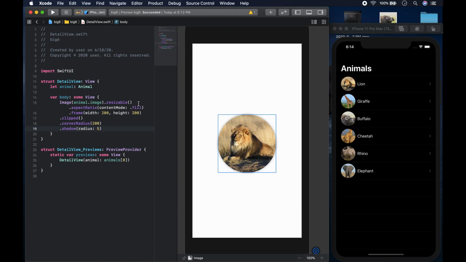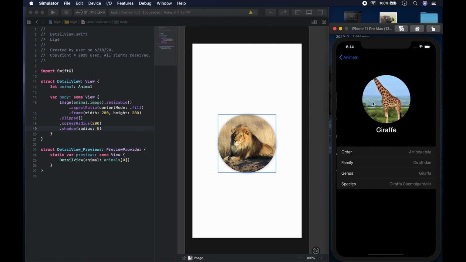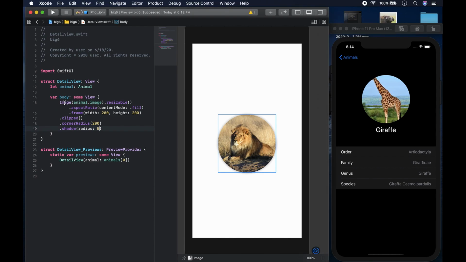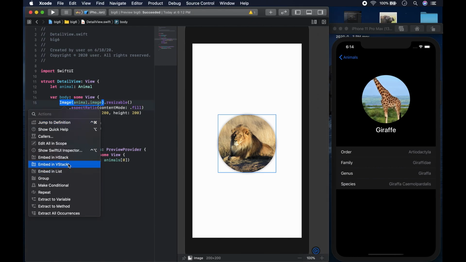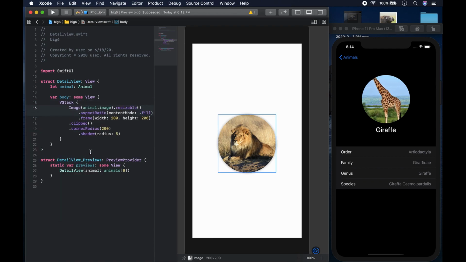that's what we have. But if you look at the simulator, when you click, you have this information underneath, right? And to get this, we need a VStack to wrap this image within a VStack. And for that, we would come here and command click like so, and we're going to wrap it in a VStack like so. So basically, we have the image, and after the image, we are going to have a text.